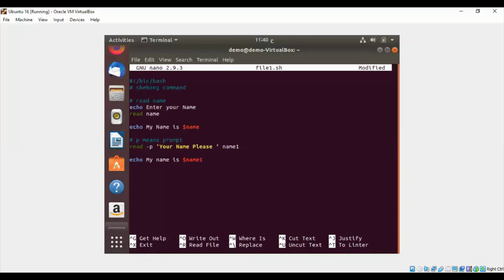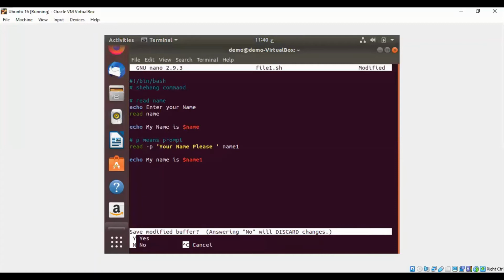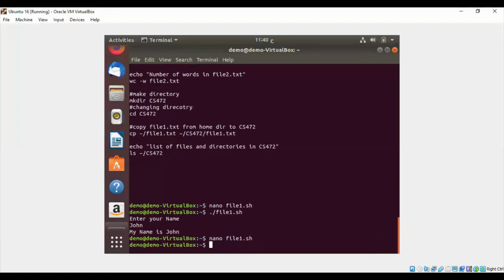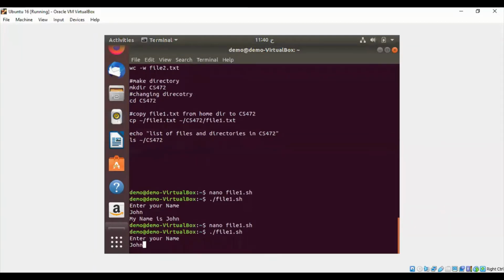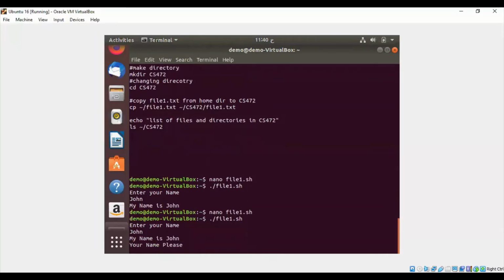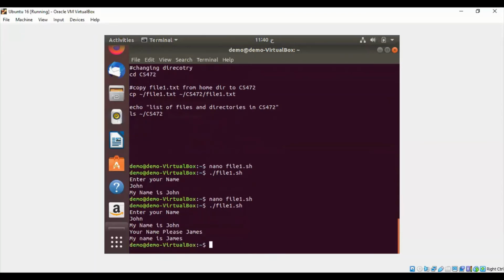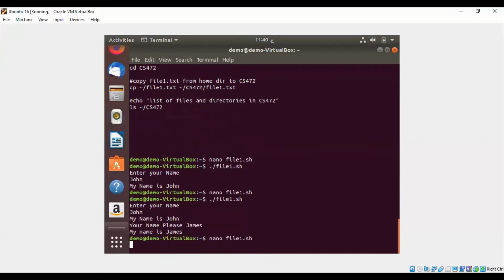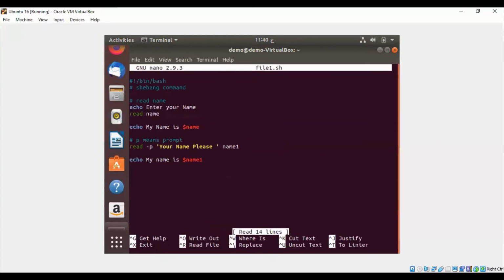Let's see, Control X for the exit. Yes, for saving, and press enter. And here execute the file. Enter your name. First name I'm going to say John. And your name, please. Now my name is John. Then your name, please. Maybe James. My name is James. Fine. Is it clear? This is the way you can prompt the user, and in the same command, I'm reading the value. So you see the difference, is it?